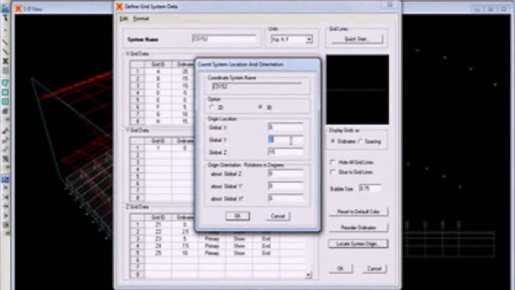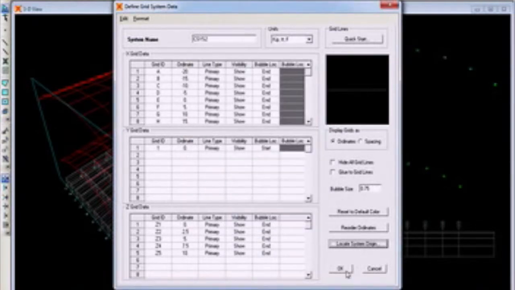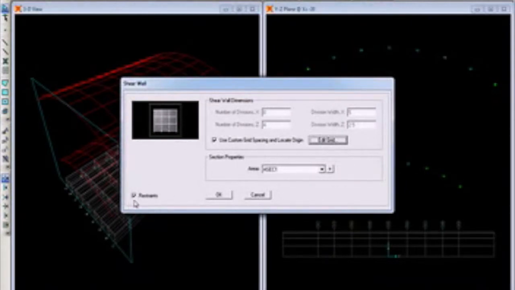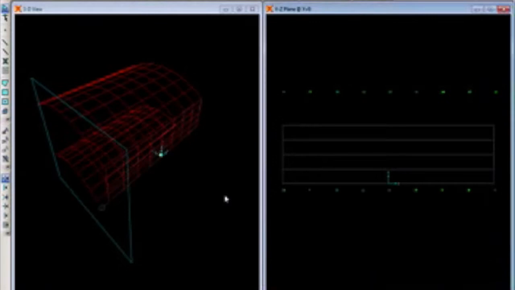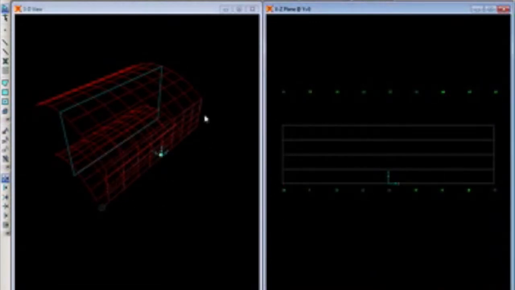And Y is equal to Control V, so the same point, the same width I am specifying over here. Okay, and you can just say okay, and please uncheck the restraints here. Please be careful with that and just do okay. Now we have seen the wall that is being created here.